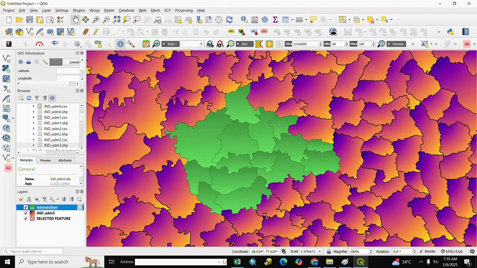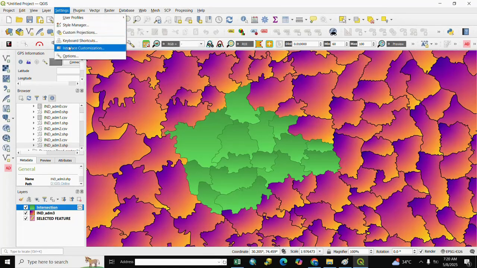So let's start. Here is our QGIS and we change icon size. You see the font size and icon size. To change it, we go to Settings, Options.